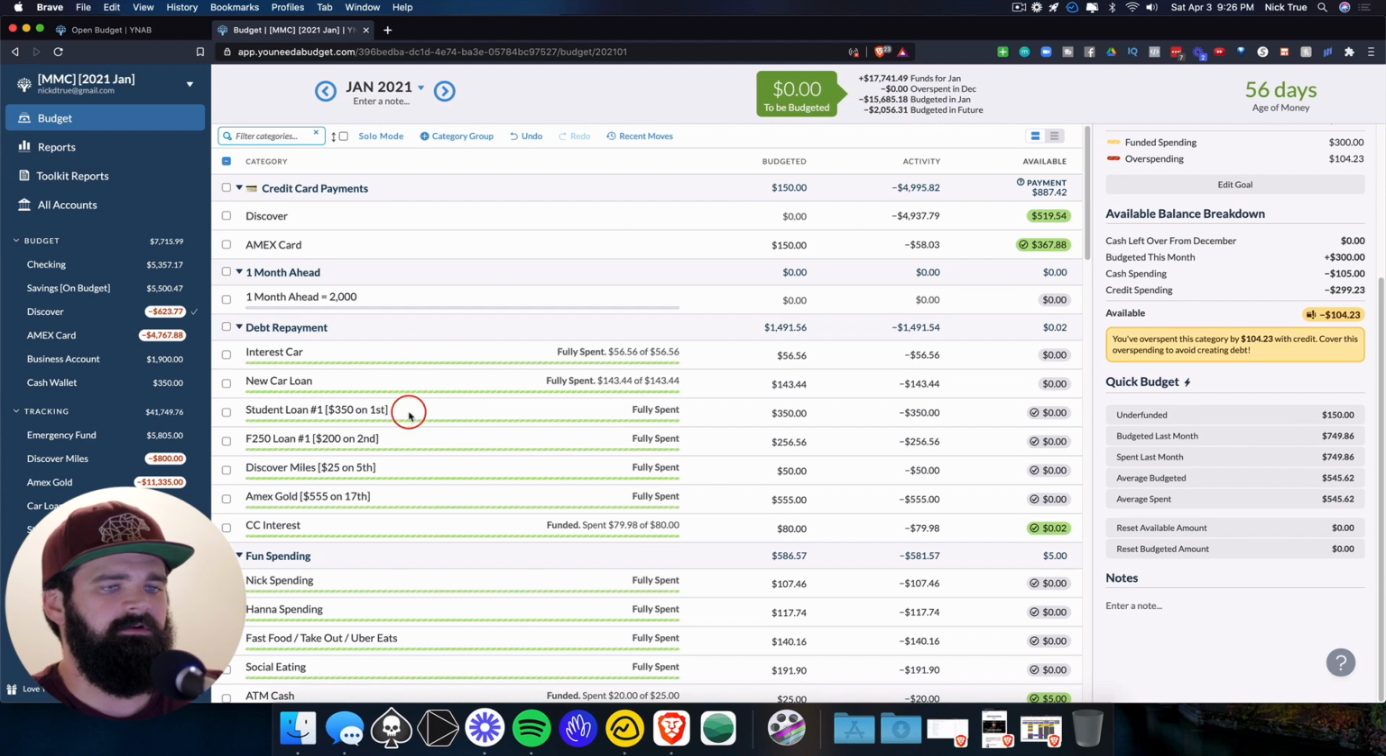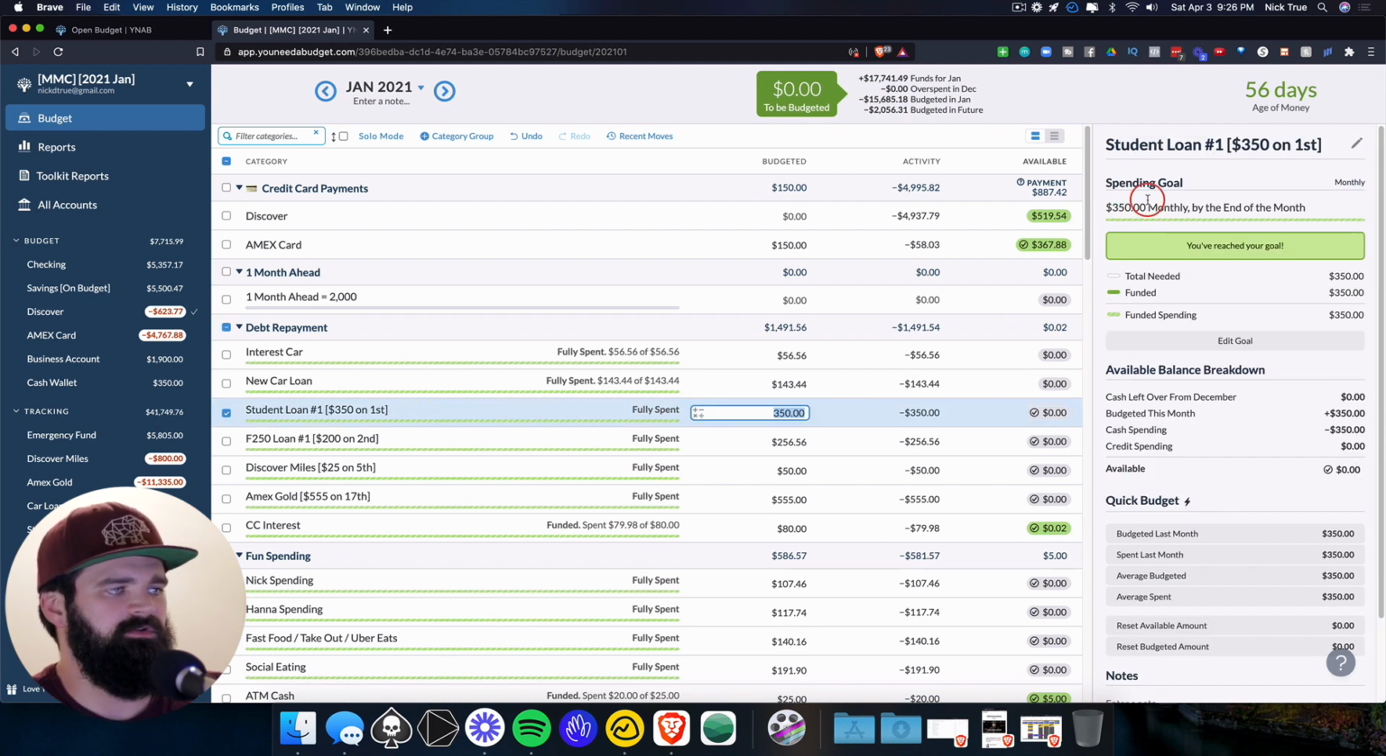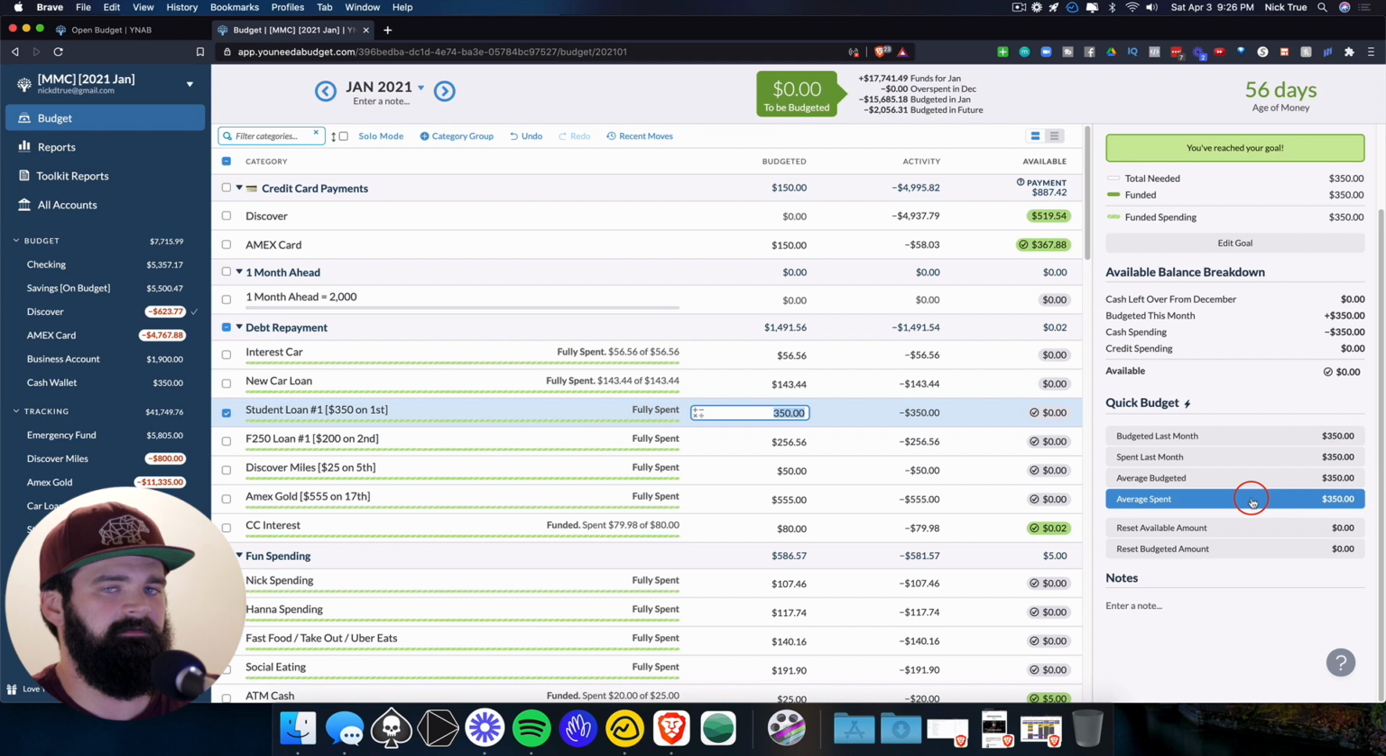I typically tell people to wait until about month 3 before you really start trying to dial in or fine-tune your goals. But once you get 3 months under your belt, now we're starting to get some data that's actually helpful and probably accurate. So what I do every 3 months is I go through my budget, one category at a time. It takes maybe 30 to 45 minutes. And all I do is look at, okay, what's my goal? My goal is 350. My average spending is 350. Boom, good to go. Don't need to change anything.